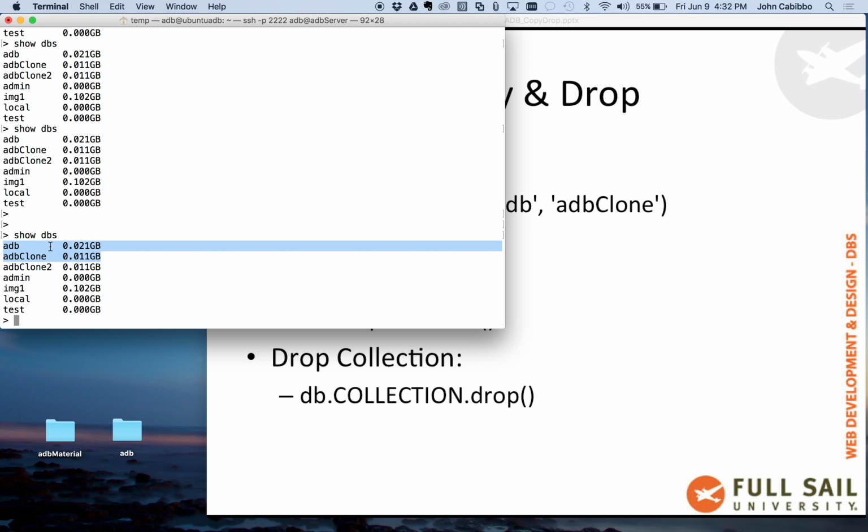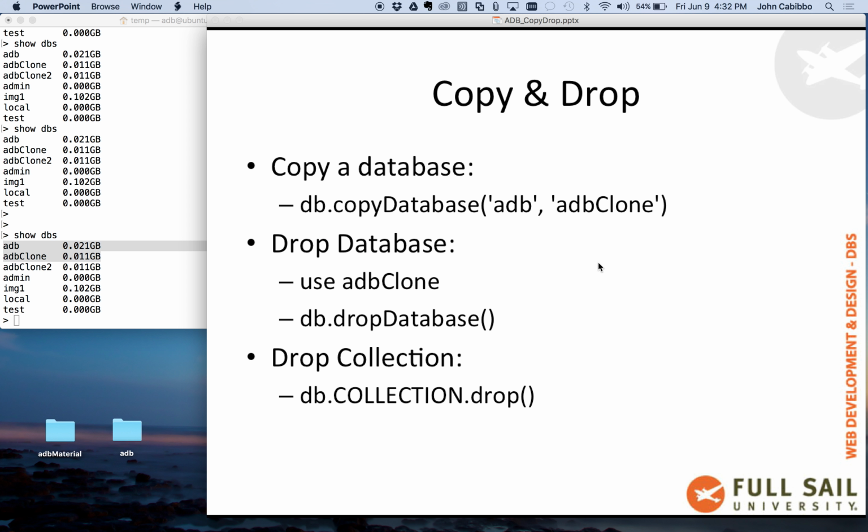So in SQL, we told you to go ahead and make a SQL dump, maybe at the beginning of doing a lab, just in case something goes wrong. I've gotten into the habit of actually creating a clone and then doing my work, and if everything's fine, I'll drop the clone. So how do we drop a database? Well, go ahead and use the database and then do db.dropDatabase.